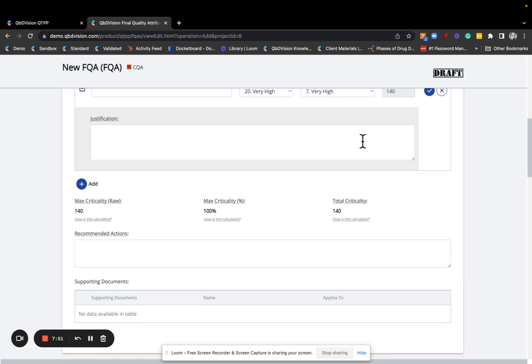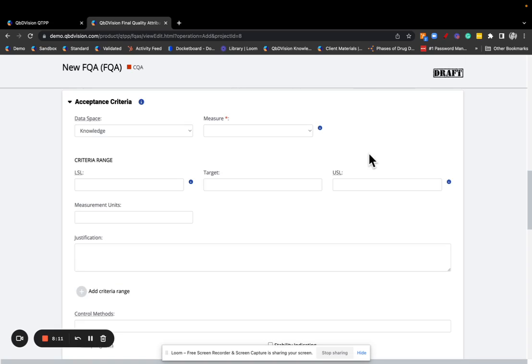You can provide a detailed justification here for the assessed criticality and note any recommendations or actions for further evaluation of this FQA and attach any source documents as needed. Next, you'll define the acceptance criteria. The data space allows you to define where your current understanding falls in the quality by design spectrum. Our tooltip here describes each option.